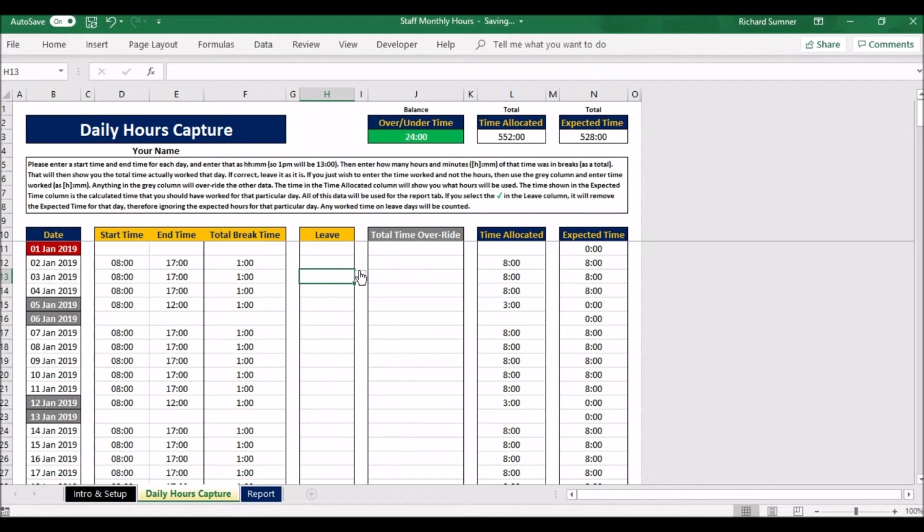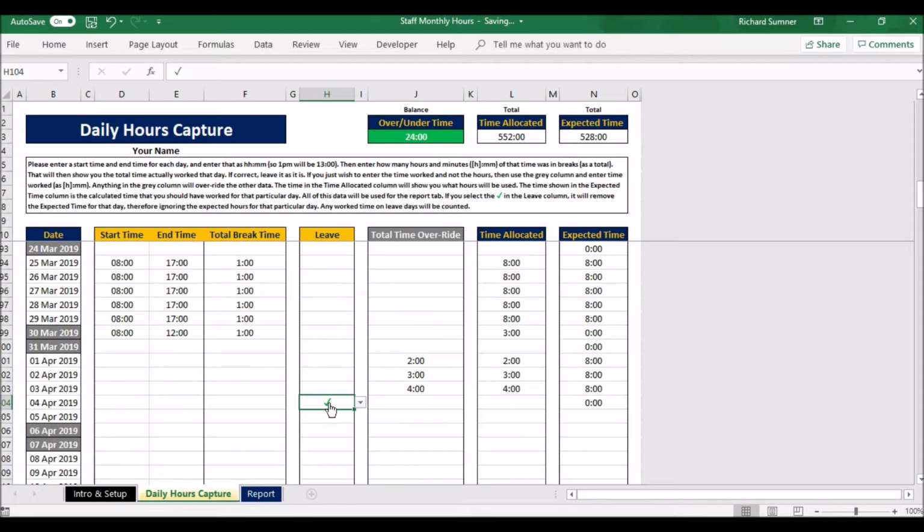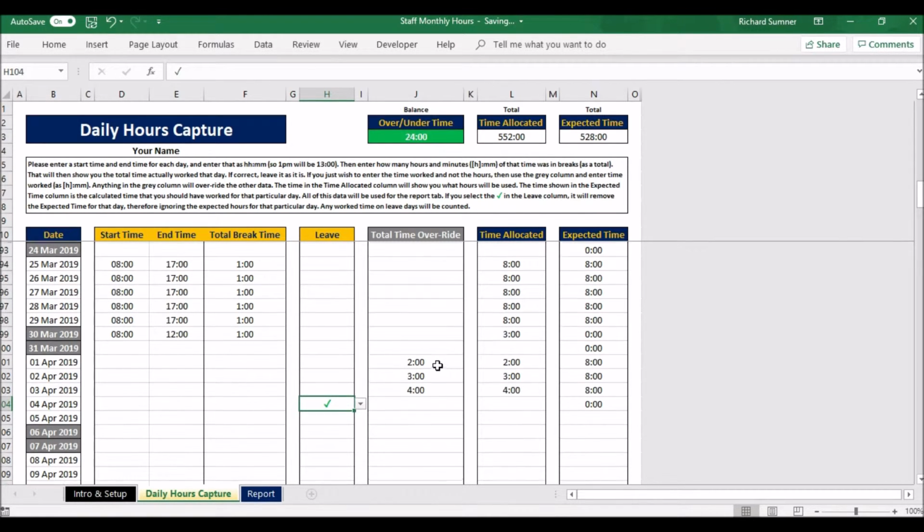So if you do go on leave, let's just scroll down. I've gone down to the bottom here where I've got one. If you put on leave and you're not working, then just leave those blank and leave that blank as well. If you were on leave but you did some work, put the hours in accordingly.